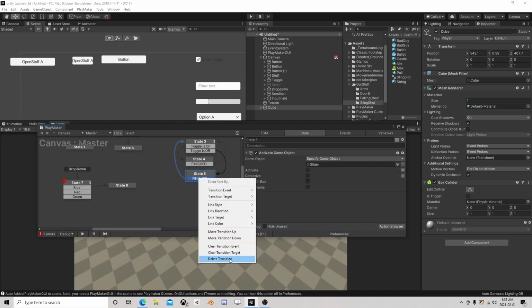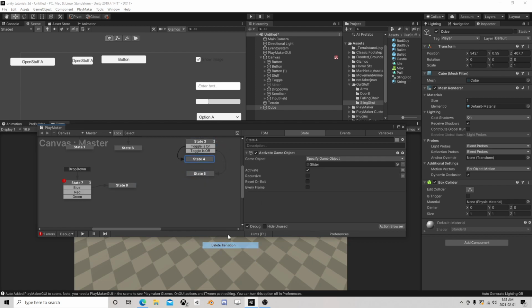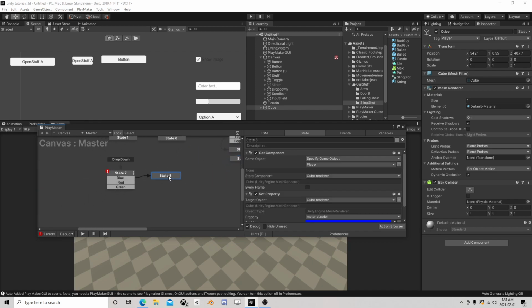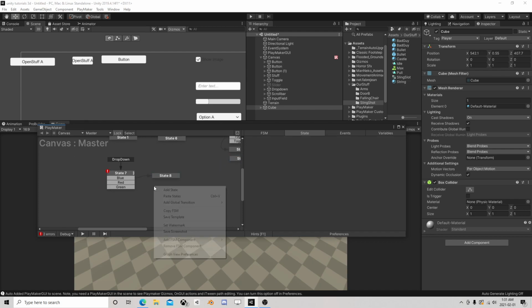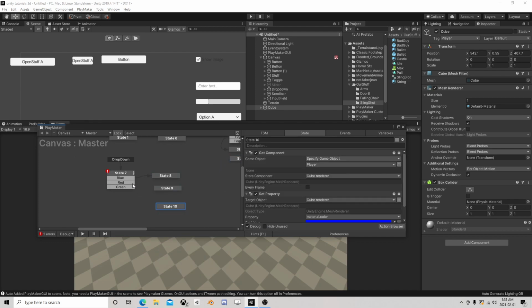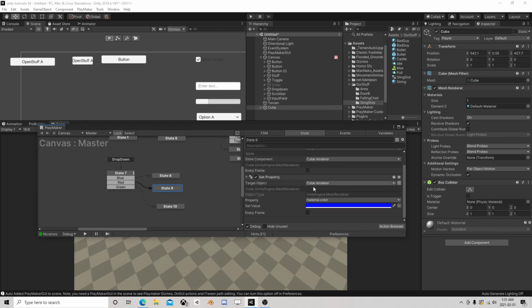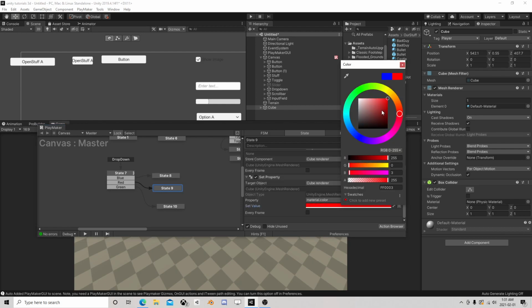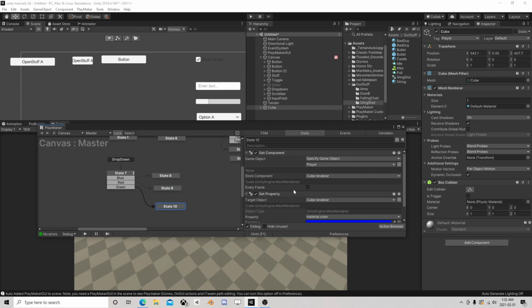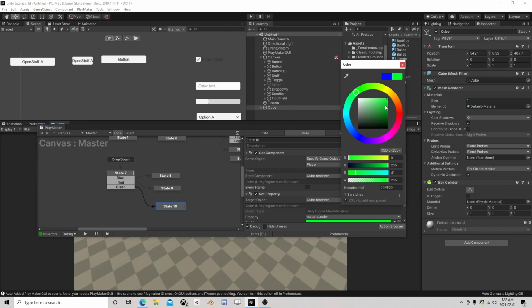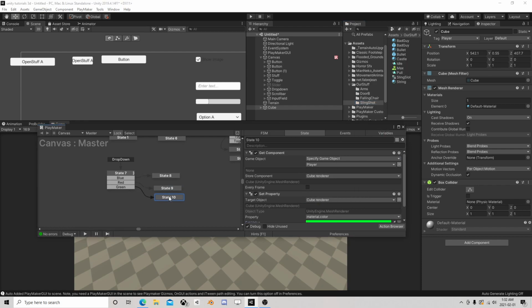Well, you know what? I don't need these transitions here. I don't know why I put them there. Alright, so I'm going to copy that and paste. Red, green. So red and green. Alright, so there's the drop down's going to do that.